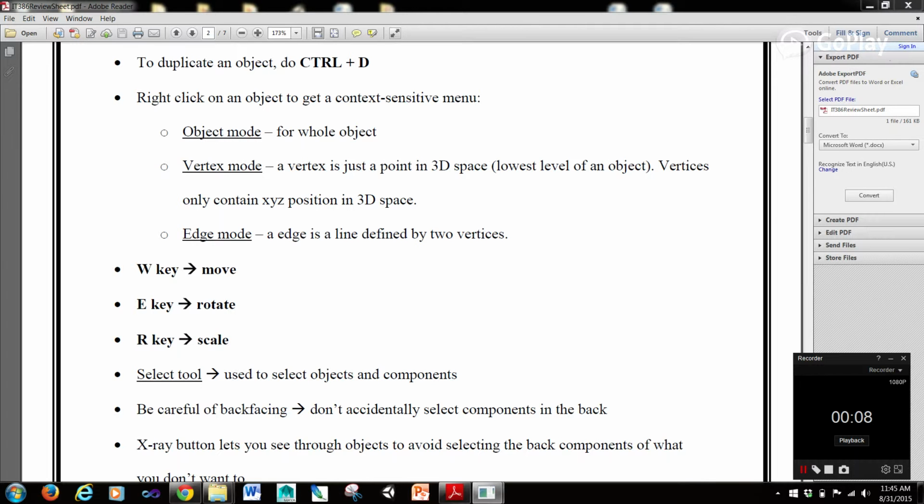And where we left off, basically if you right click on an object, you get a context sensitive menu. Now some of the different modes, there's about 6 or 8 of them, but some of the key ones are object mode. This would let you select the whole object. So this is if you have a lot of objects in your scene, or if you want to focus in on one object.